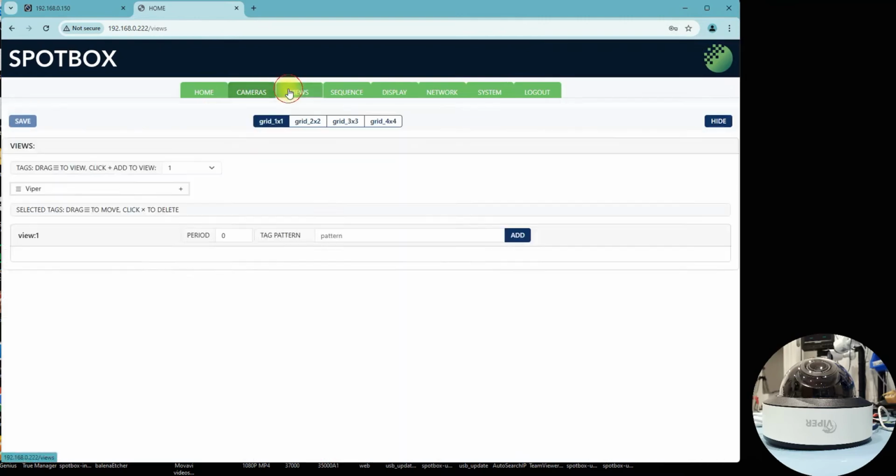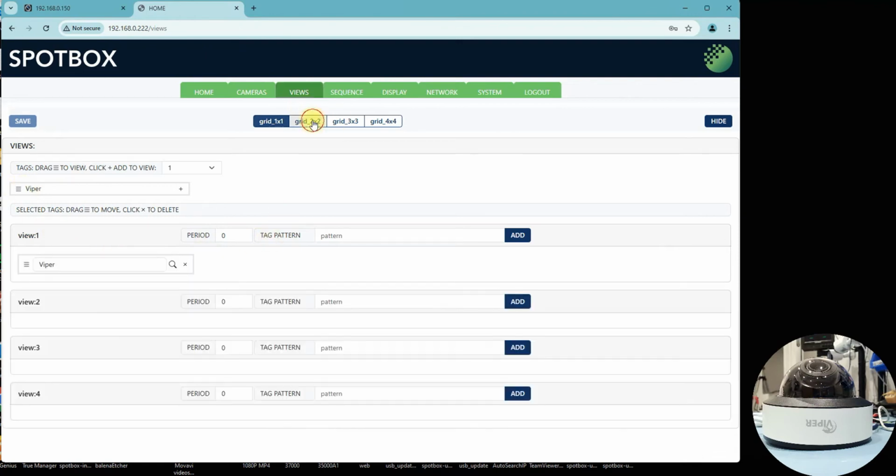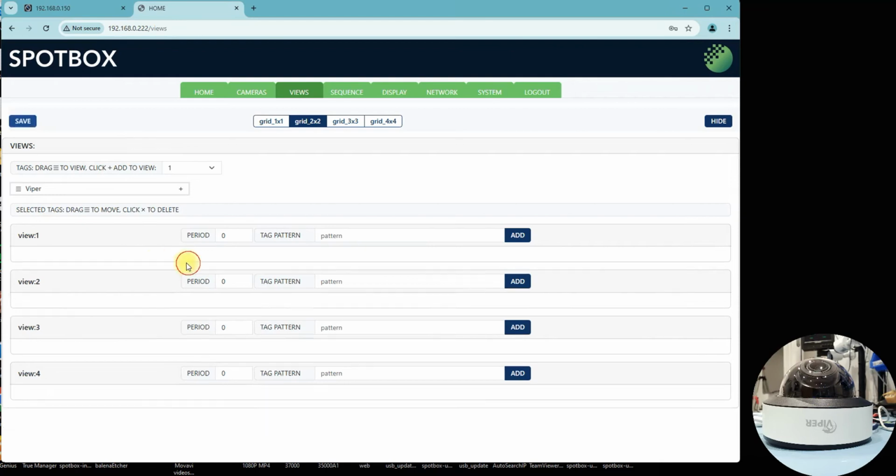Then when we go to views, you will see that only one camera shows up in the views, and let's assume we want to set up the grid 2x2, as you can see here. So here you have the 4 views. Actually, that's already been set, so let me show you from scratch.